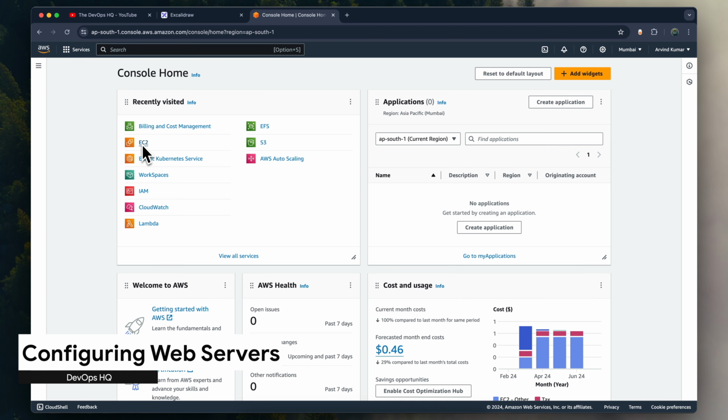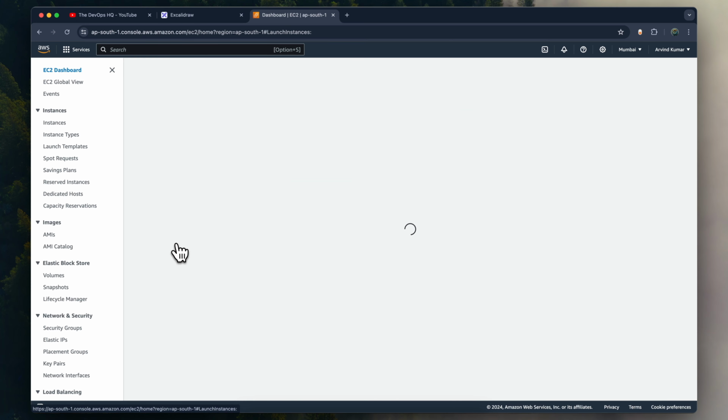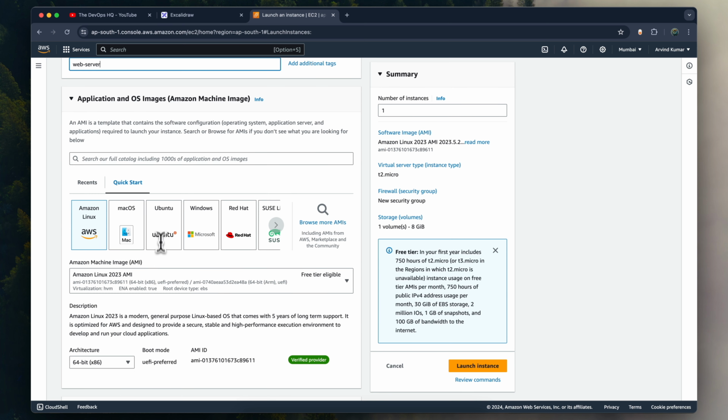So let's go to EC2 instances and click on launch instance. Let's name it web servers. In our last tutorial, we used Ubuntu as our base image, which is a Debian based Linux. But for this practical, we will go with Amazon Linux, which comes from a different distribution, CentOS, so that we have knowledge of multiple Linux distributions and an understanding of different packages as well.